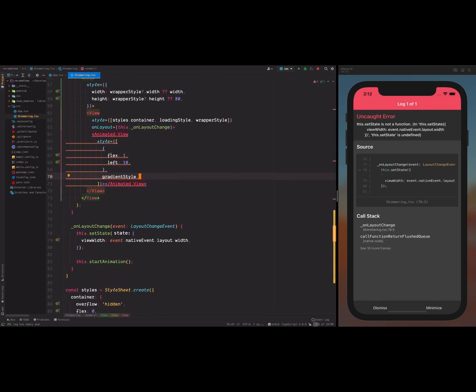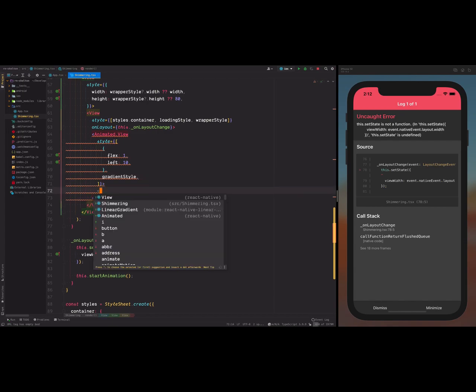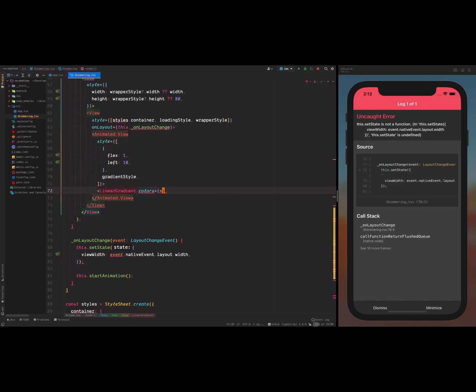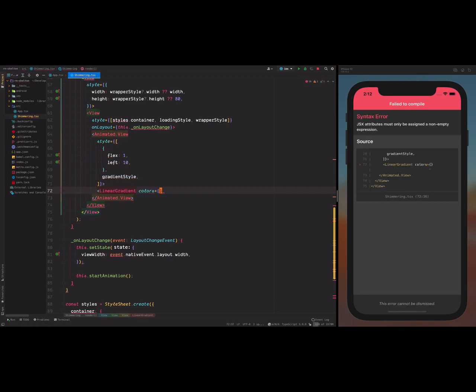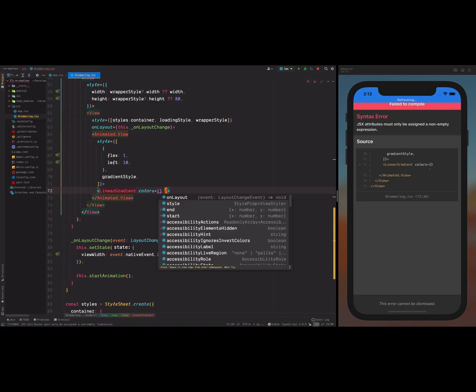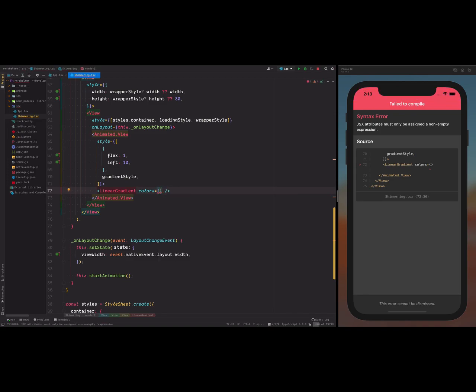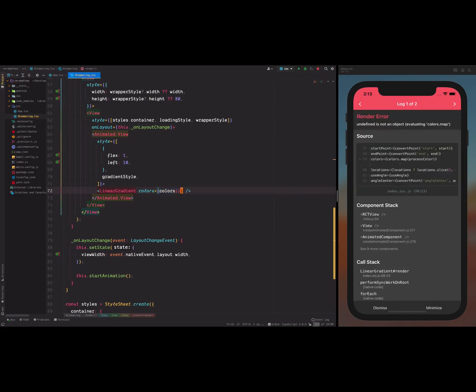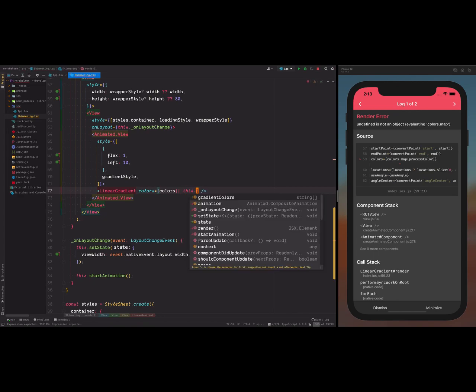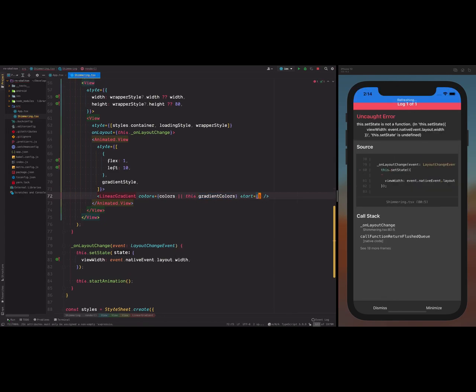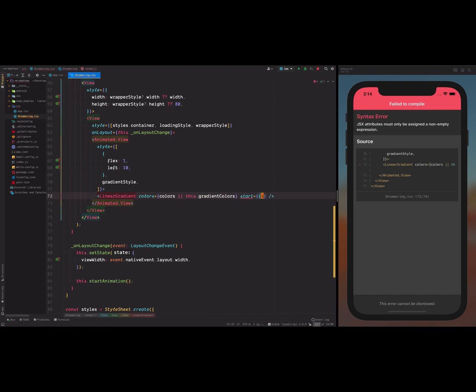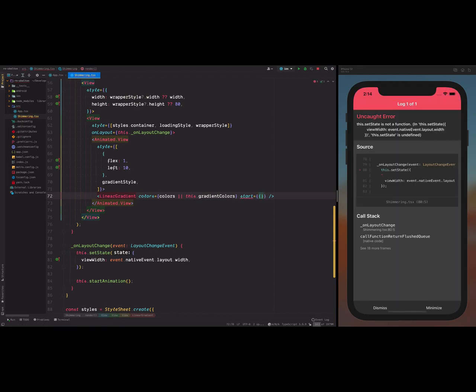Again, the animated view is empty, so it's always complaining about this, but inside we just say linear gradient, and we pass the props to it. First of all, it's going to be the colors. As always, we already have the colors above in the props, so we just say this gradient color, and we pass an object for when to start the linear gradient.